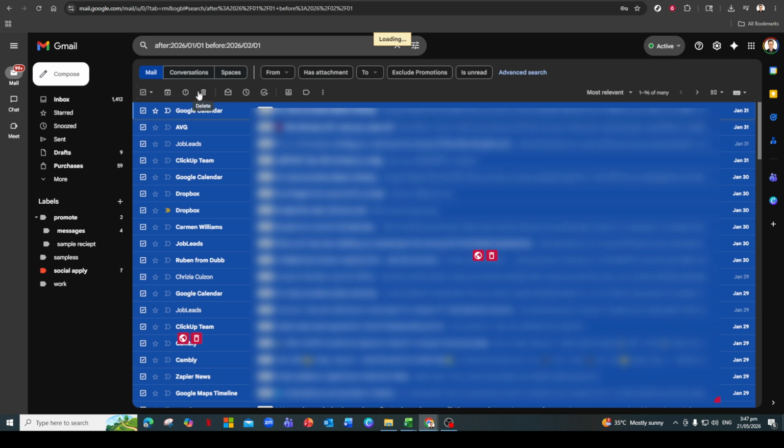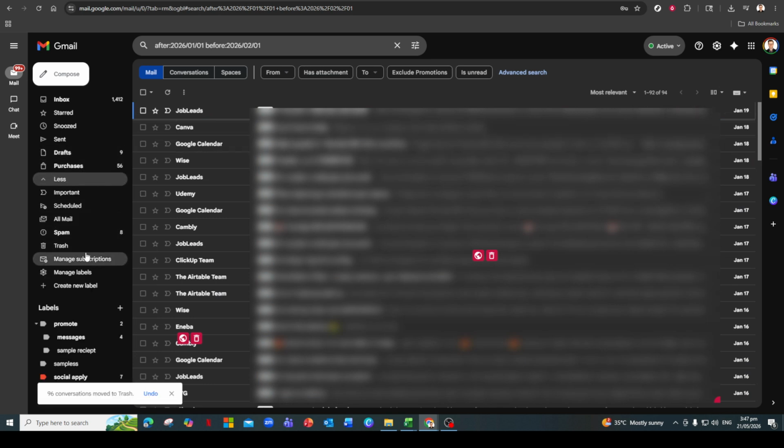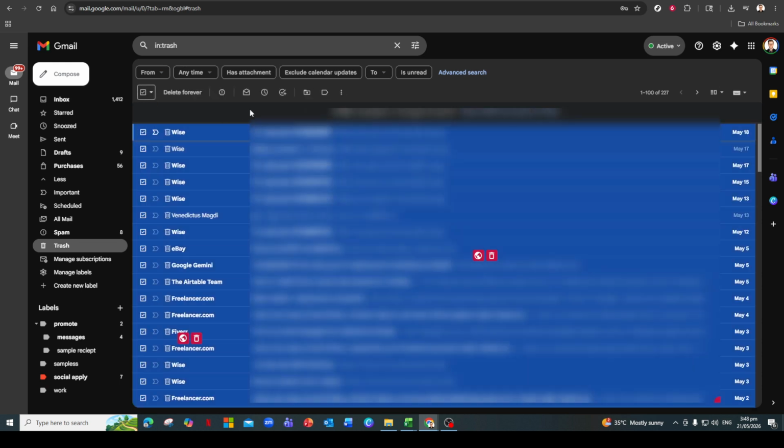To permanently delete them and free up space in your account, look at the left-hand side of Gmail and click on the trash folder. Inside trash, you'll see an option that says Empty Trash Now. Click that, confirm if Gmail asks you, and those emails will be permanently removed from your account.